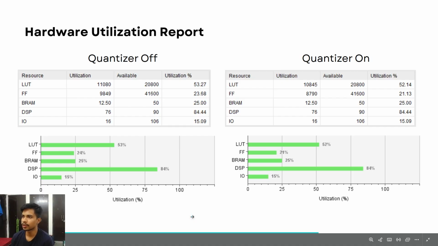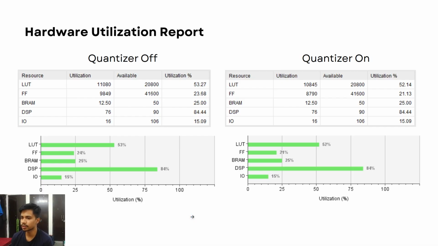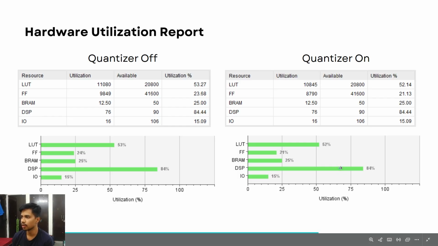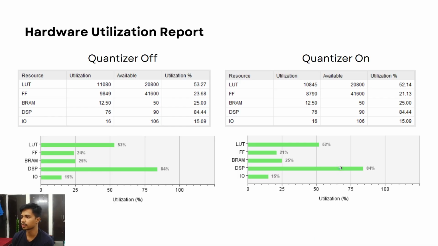Now we can see the hardware utilization reports of our project from the Vivado software. The left image shows the utilization when we do not have the quantization on, and the right one shows the utilization when we switch on the quantizer. We can see that our project utilizes the DSP slices for fast and efficient matrix multiplication. Also, we can notice that once we turn on the quantizer, the number of flip-flops and LUTs go down a bit.